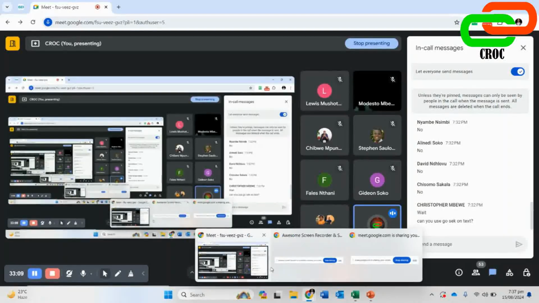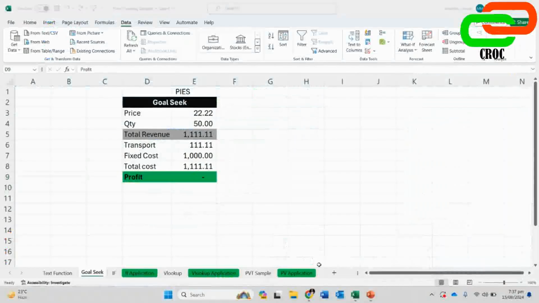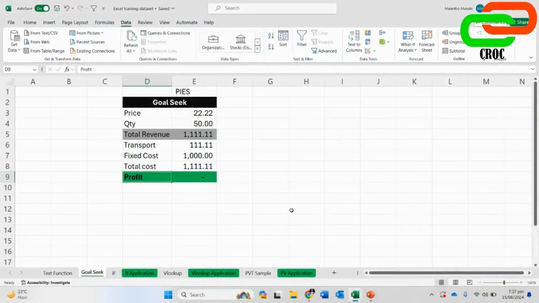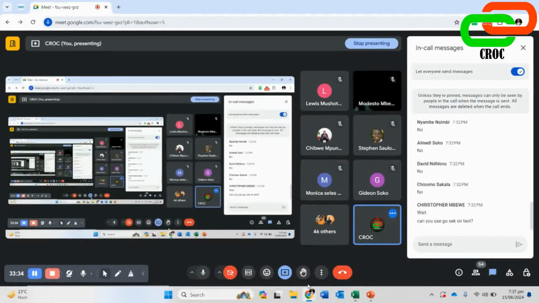Can you use GoSeek on text? No, Christopher, you cannot use GoSeek on text. You can only use GoSeek on numbers because it gives you computations and calculations. Remember, I said GoSeek cannot work where there are no formulas, as we saw earlier on. So in text, you cannot put formulas to say this name times this name to give you a product. So you cannot use GoSeek on text. It's only used for numerical computations.